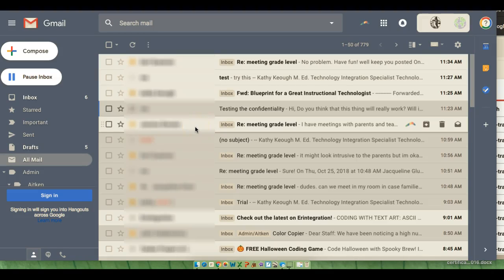Today I would like to go over some of the new features in Gmail. Now I have to go back and forth between my personal and my district email because some of the items that are new are not unlocked yet for our district, so I can show you those in my personal email.